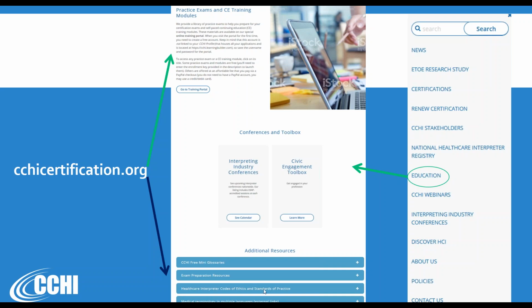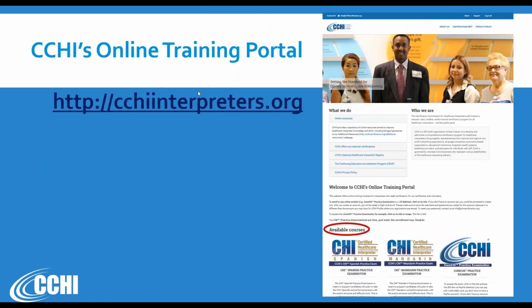Then there are codes of ethics. That's for the core CCHI exam; you don't necessarily need it for CCHI. And then medical terminology in multiple languages. These are external links for your terminology preparation. Now, if you go to that go to training portal, you get to our second website, which is cchiinterpreters.org. That's our training portal.